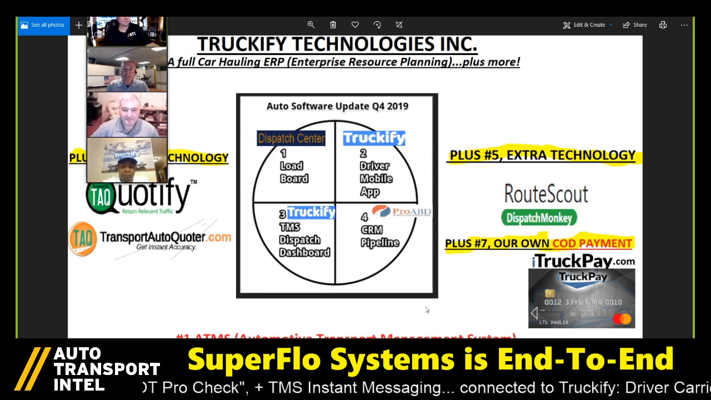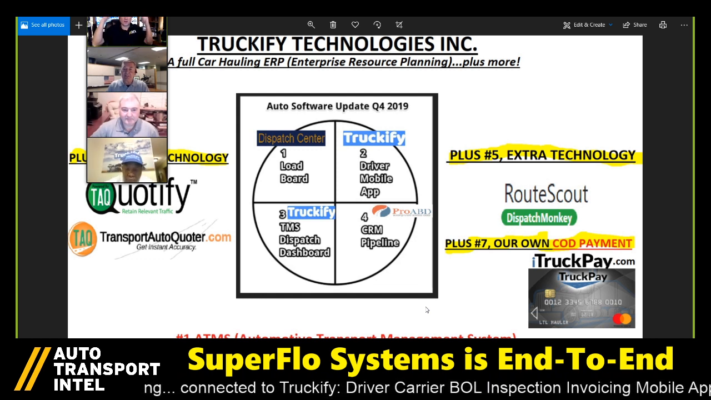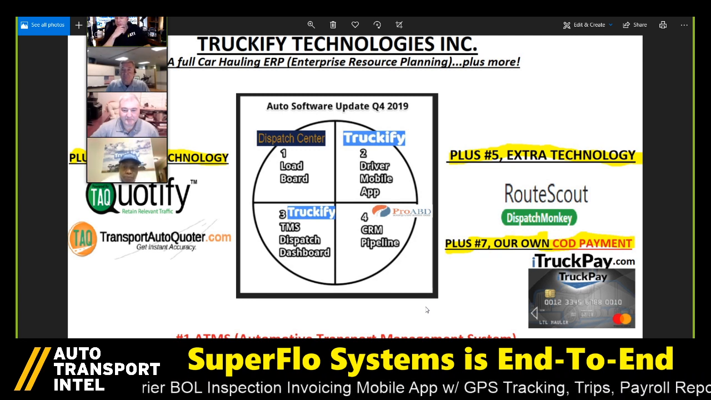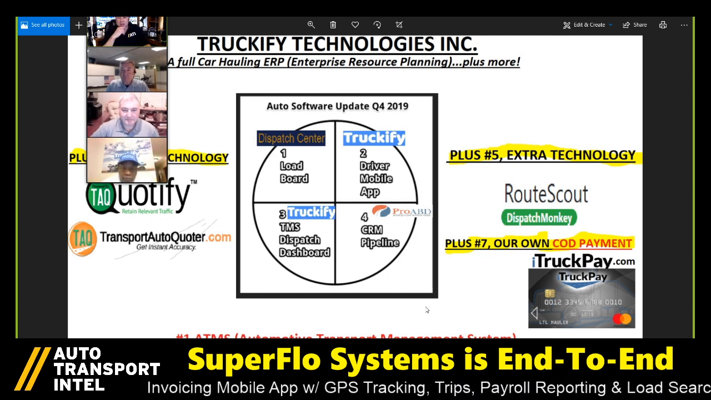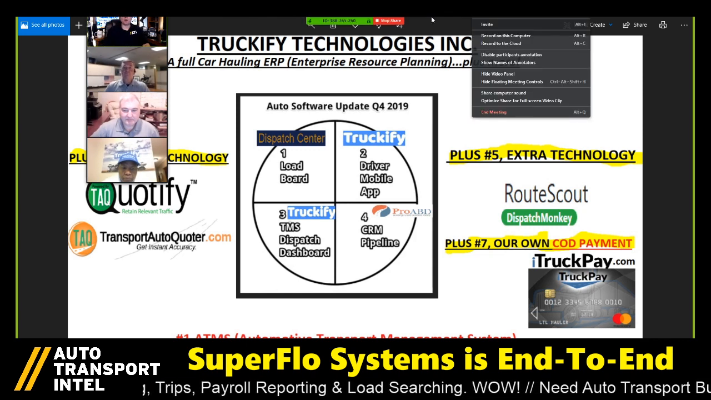And then a little bit about iTruckPay, which is number 7 on Moosey's Q7. I know people want to ask about that, and that's a good one, because I don't know anybody that talks about payment systems.